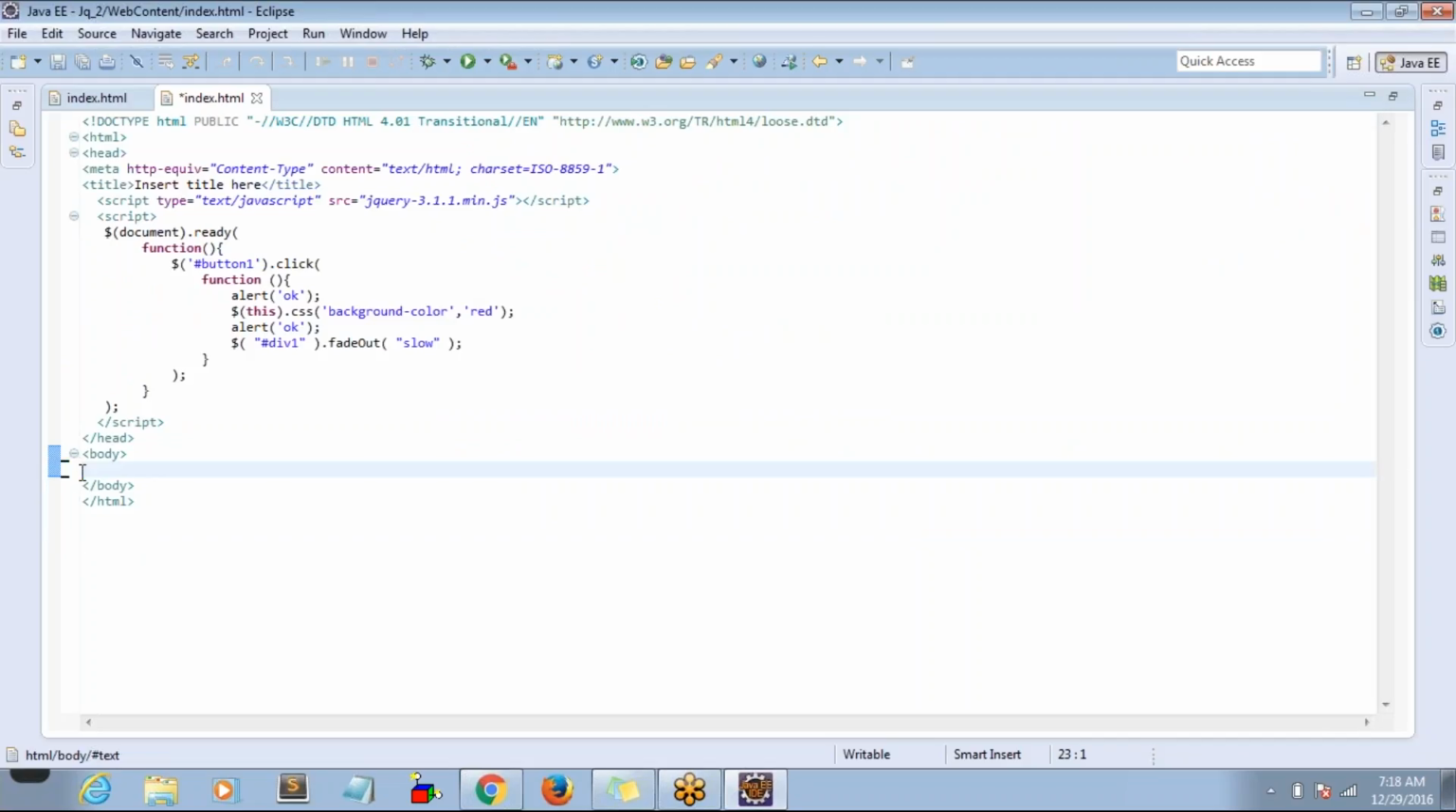Now I will create a sample text field, a sample radio button, a checkbox, a drop down and a text area. These are some of the fields that we generally see in a form, right? So let me create a simple table which will contain all this data.